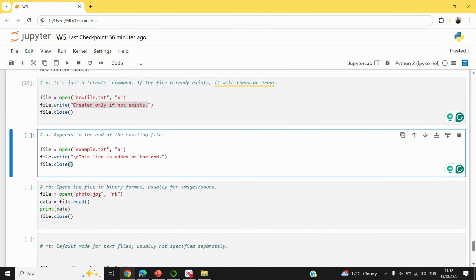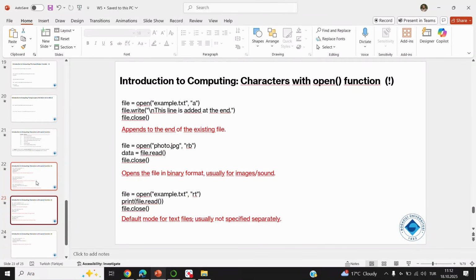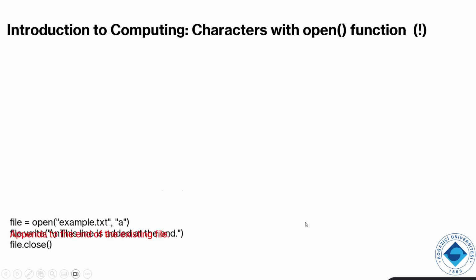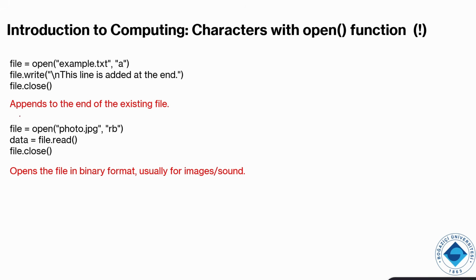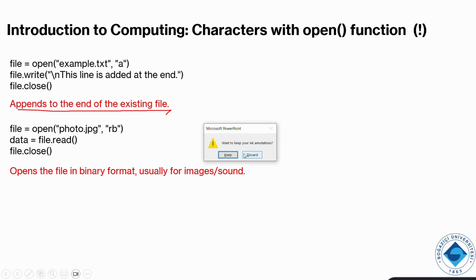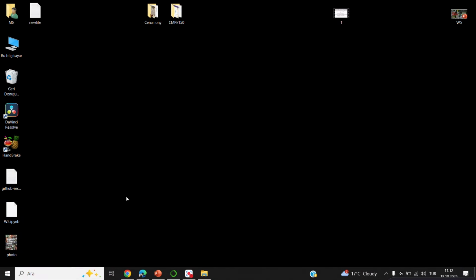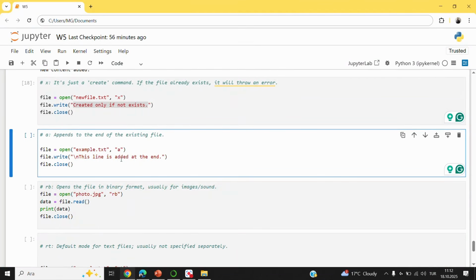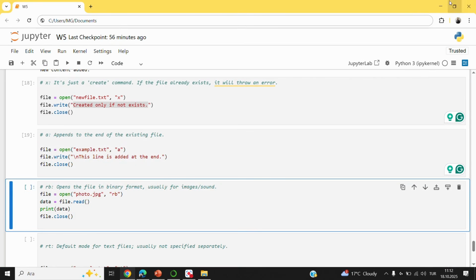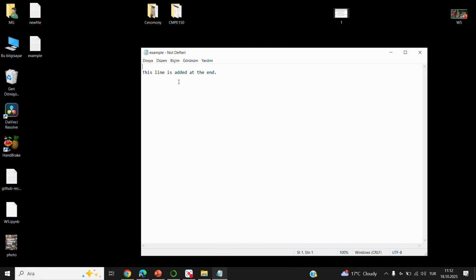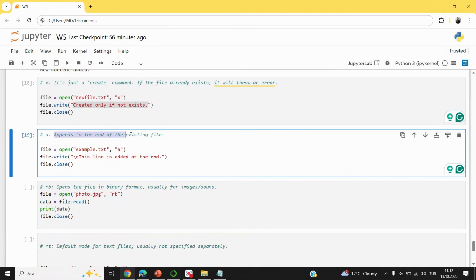Let's continue with the other one. It is append, which means A mode. It appends to the end of the existing file. So example.txt, right? Let's check if I have that one or not here. As you can see, I don't have an example.txt file here. Let's see what will happen if I run it. It will create a new file, example, and it will add something on the next line. Appends to the end of the existing file.